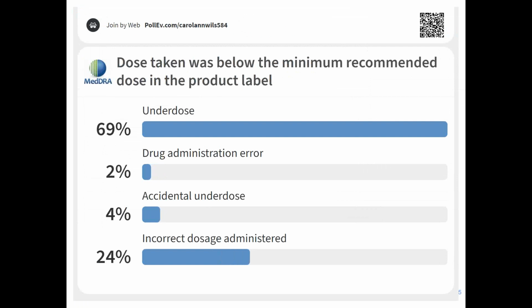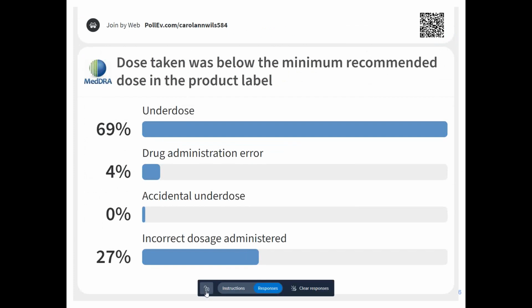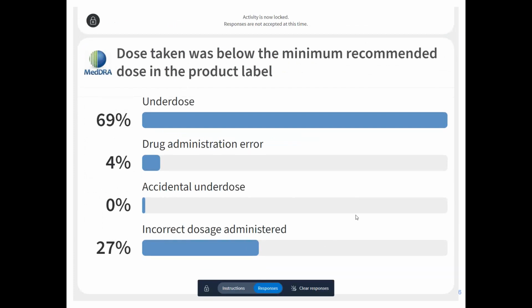Most of you have gone for underdose. Let me close the poll here. And of course, we heard before that an underdose is the dose below the minimum recommended dose in the product label. So underdose is really the correct assignment here. Well done.